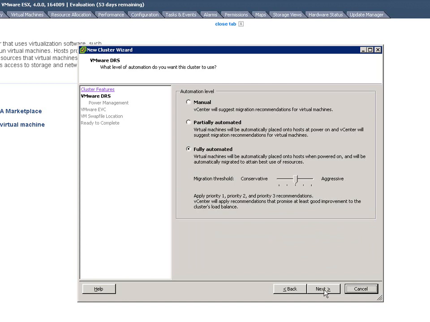Now what that means here is if you configure DRS in a manual manner, DRS will recommend which virtual machines need to move to which hosts, but it won't actually move the virtual machines. It will simply recommend what it thinks needs to happen. So it gives you a scenario.